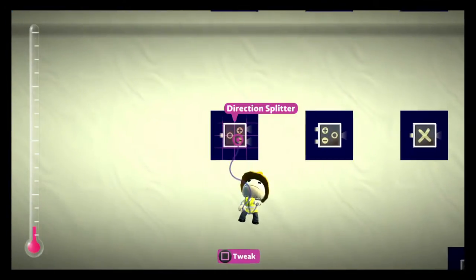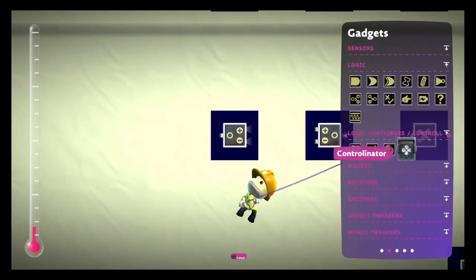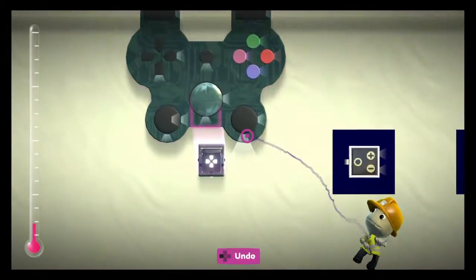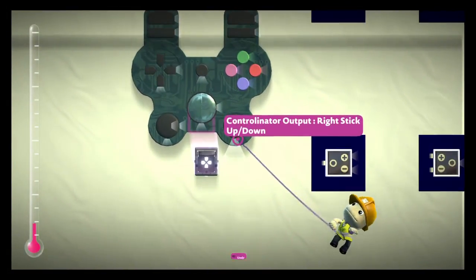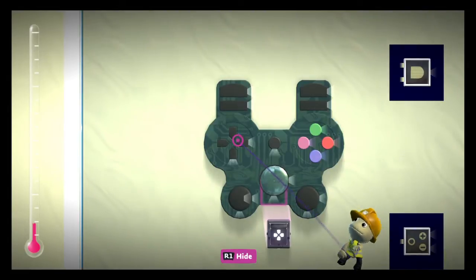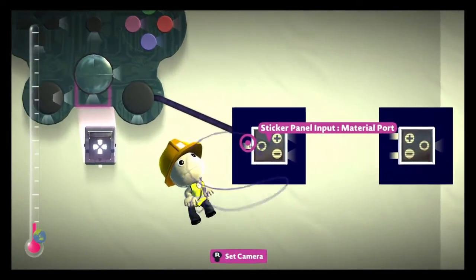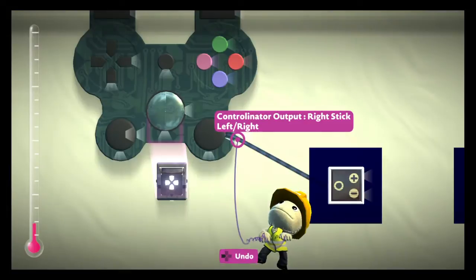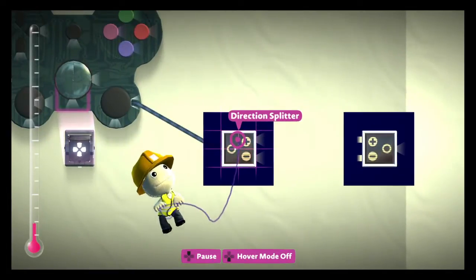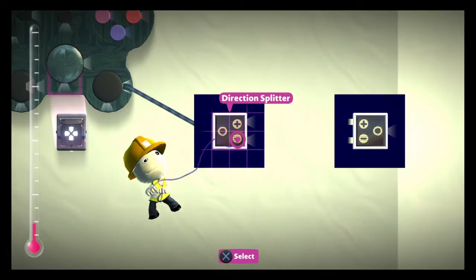Now over here we have the direction splitter, and basically it's mostly helpful with the controllinators. So let me just pull that out real quick to show you what I mean. See how we have two different inputs for these direction-based outputs. For example, we have the arrows and the analog sticks. You can wire up the right stick, left and right output over here, and it will calculate whether you're going right or left, and right would be the positive side and left would be the negative side.